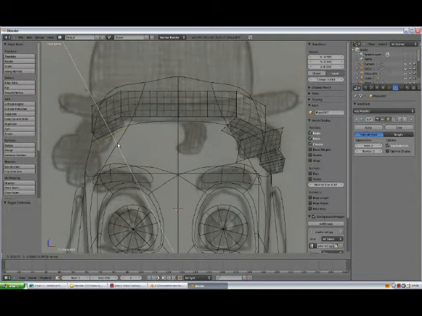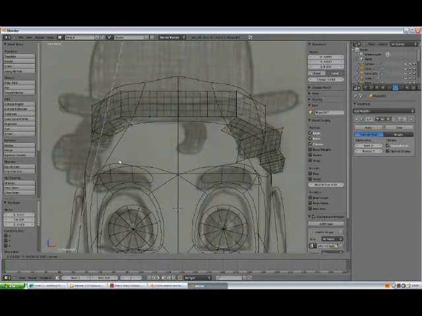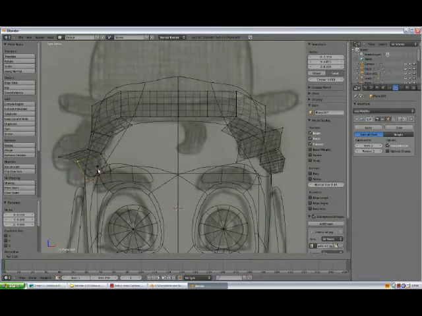Extrude, scale, G, select 1, 2, extrude. Extrude it again, move it here, G to grab, select these two, extrude. One, two, extrude, oops, extrude.